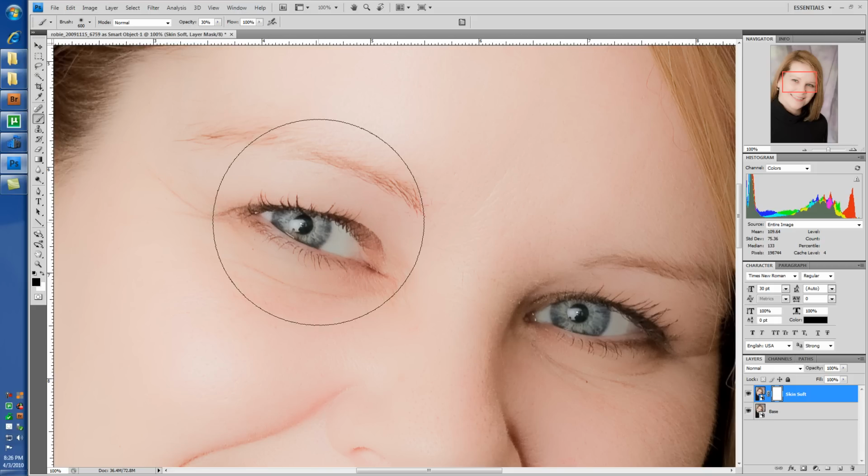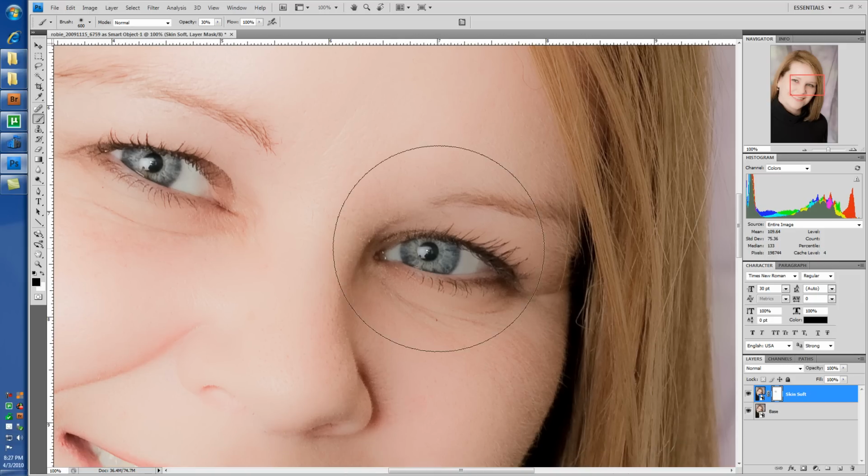I'm going to use my bracket keys to increase the size of that brush so it pretty much covers her whole eye and eyebrow, and I'm going to do one quick pass with black so that I'm painting some of that sharpness back in on that eye, and I'm going to go ahead and do it over here as well. So as you can see, just at 30%, there's already a fair amount of sharpness jumping through there.